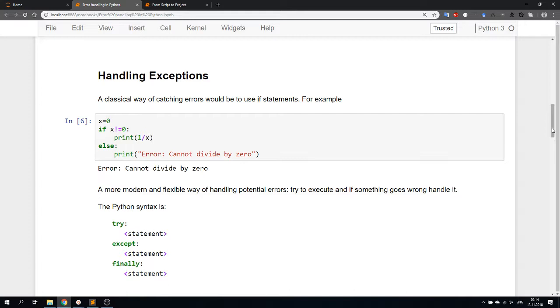So how do we handle these errors? A classical way of doing that is by using if statements, right? So what you could do is you could just say, well, if you expect invalid inputs, so for instance, we want to divide by a number, and there might be the case that x is equal to 0, then of course we could just check that case, and we say if x is not equal to 0, then we can execute the statement, and otherwise we put an error message.